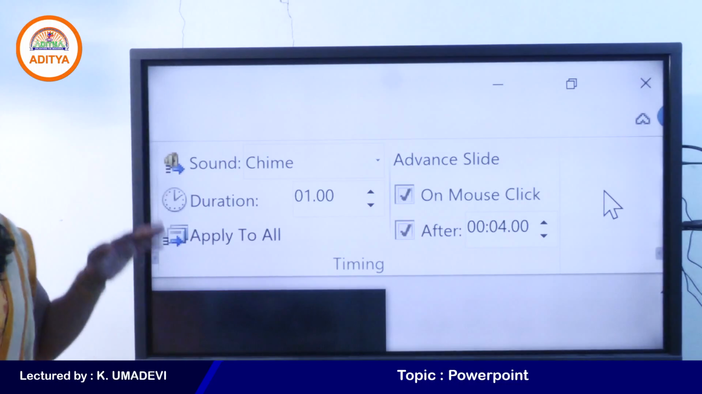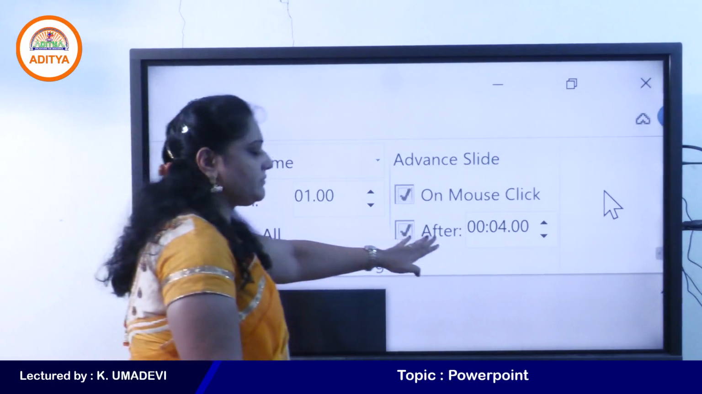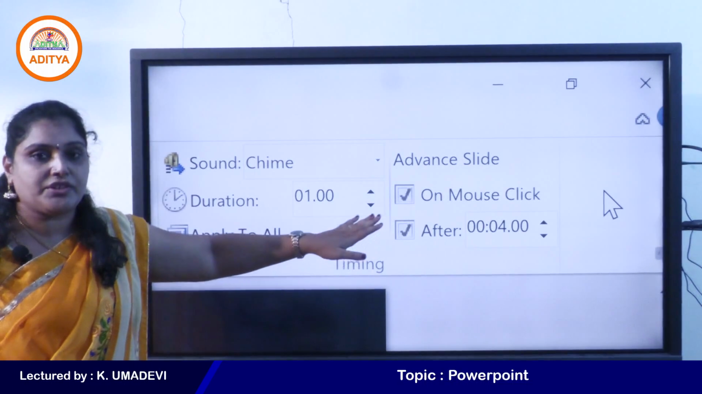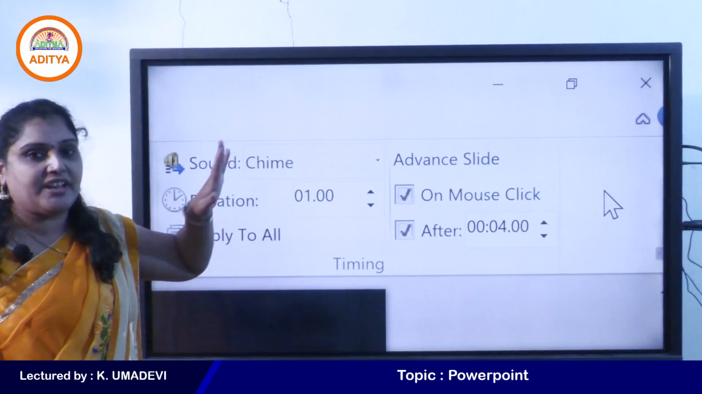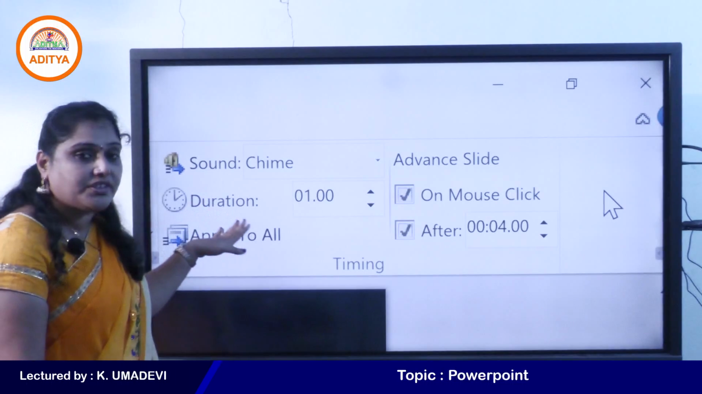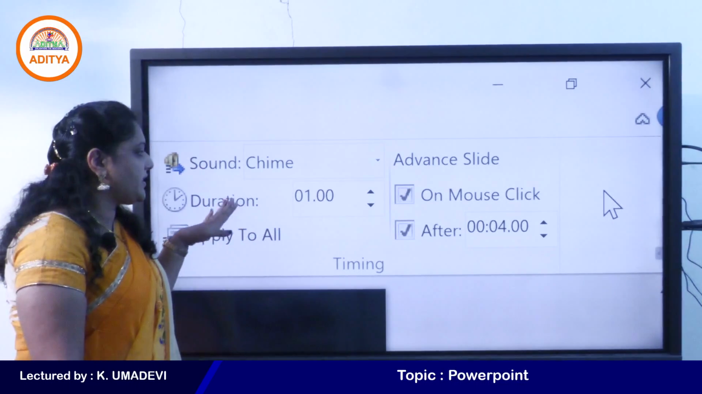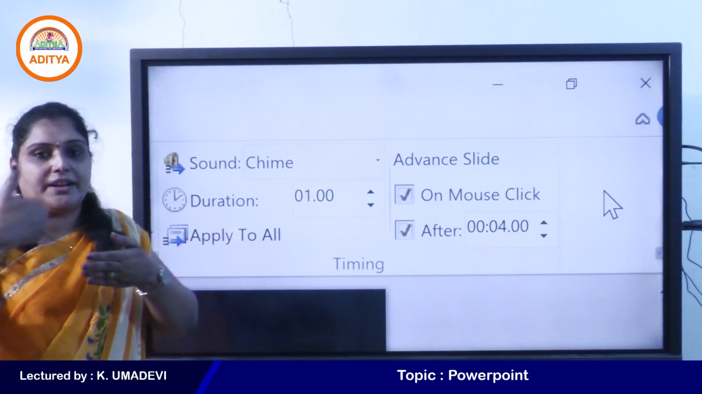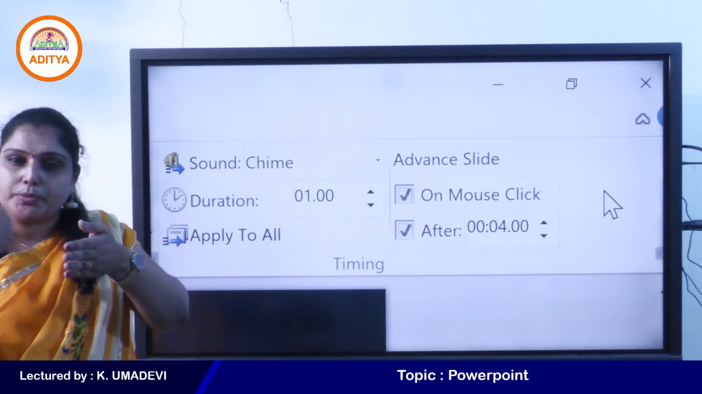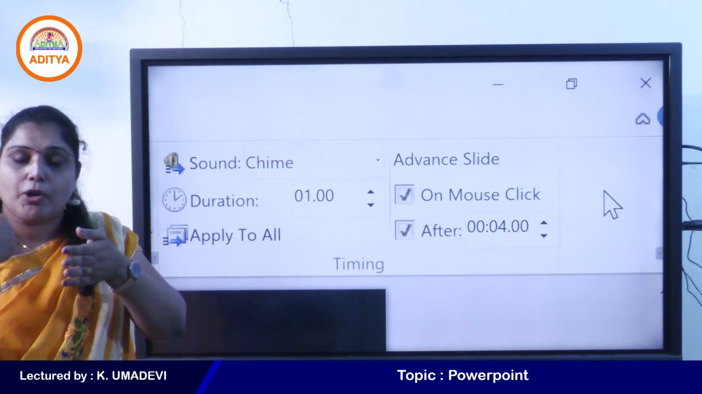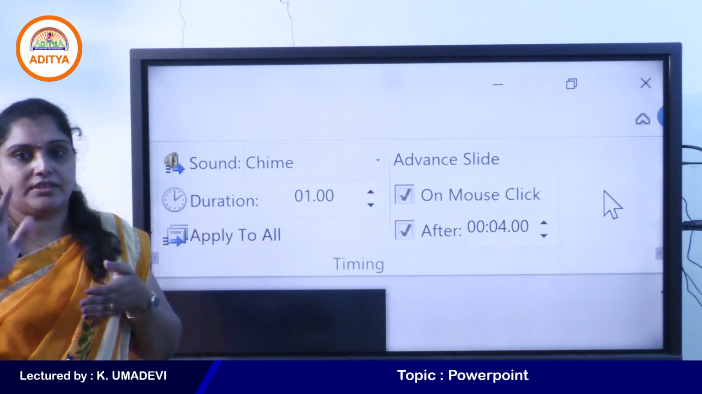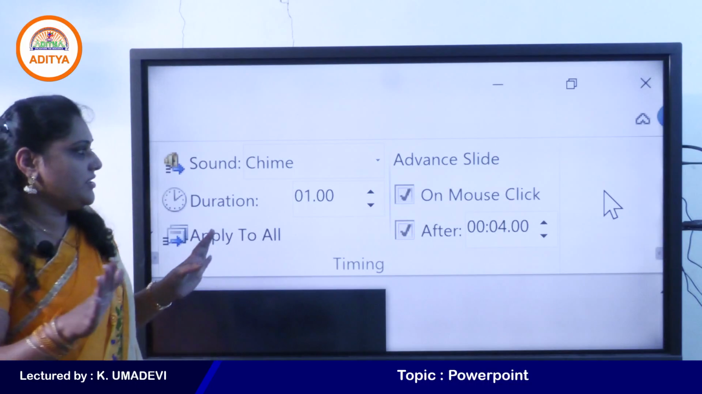Okay students, so first select the time. Based on a requirement you can use timings, and based on a requirement you can use duration. Duration is the length of the transition, whereas after means the presentation will automatically move to the next slide after 4 seconds. Clear students? Is it clear?